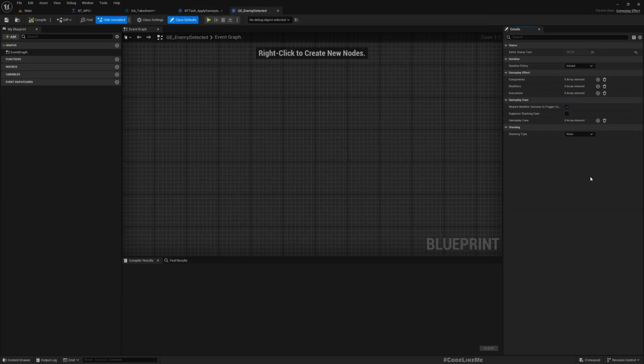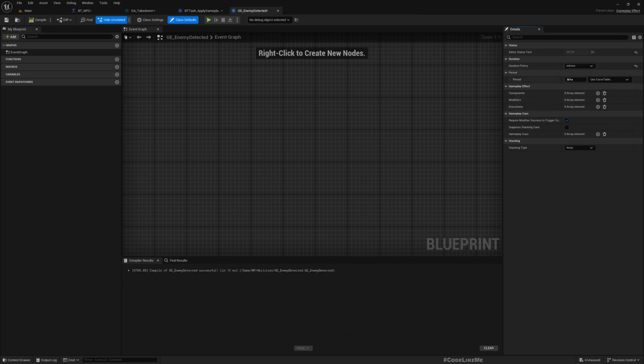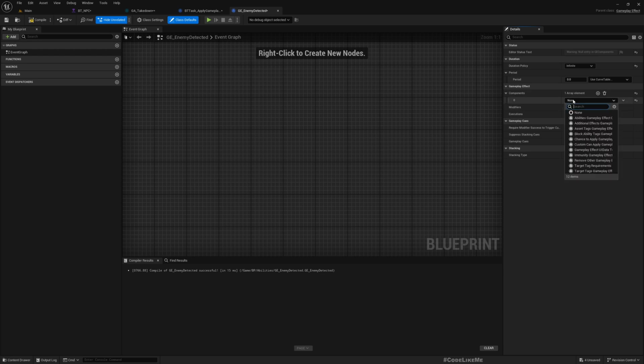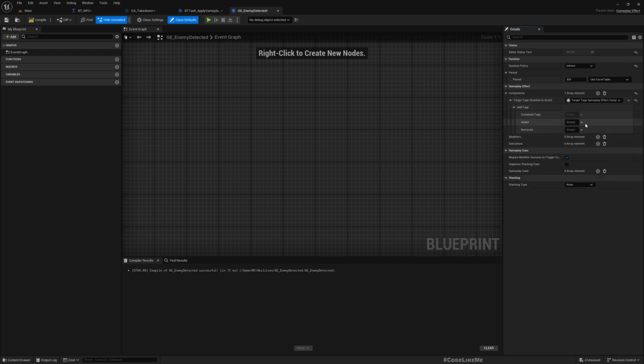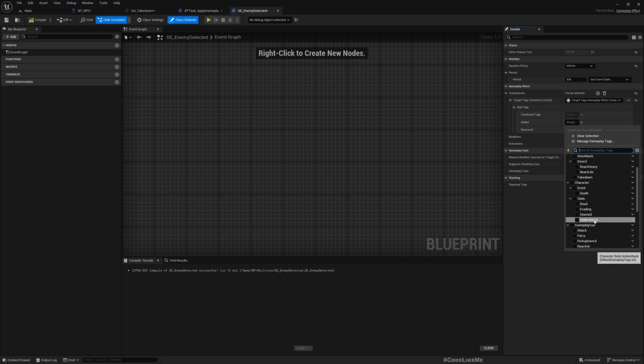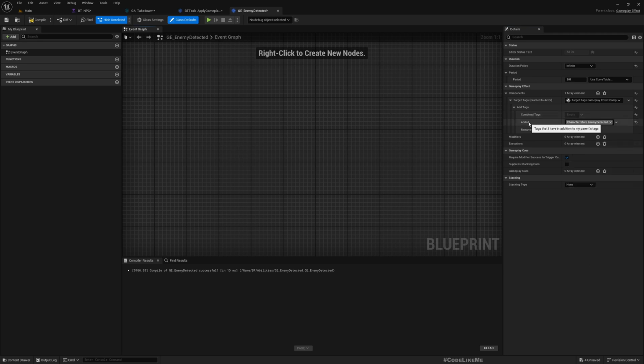and here I set the duration to infinite, and add the component target tags gameplay effect component, and then we can add the tag on the character state. Okay, we need a new tag, character dot state dot enemy detected, add new tag and assign it. Yes, added tag.